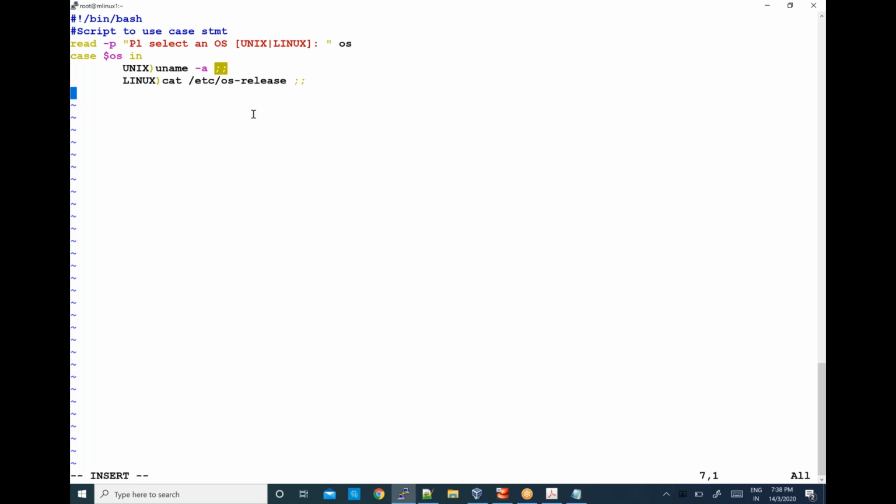Square bracket open, square bracket close. Round brackets open, round bracket close. Parenthesis open, parenthesis close. So in the same way, when you open the case, you have to close it also by using a command ESAC. ESAC is nothing but the reverse of case. CASE should be closed by ESAC. So I have closed it.